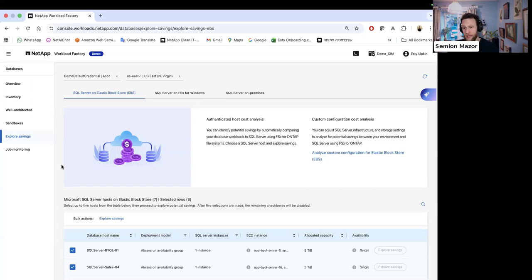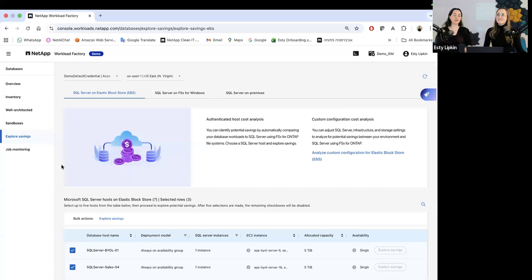If you wish to, you're welcome to reach out and schedule a demo with us, to have a one-on-one session with one of our experts to walk you through it, to help you with either using Workload Factory or just consult on how to use FSx, how to optimize your workload, and also for databases and other workloads, right? Don't limit yourself to just databases.